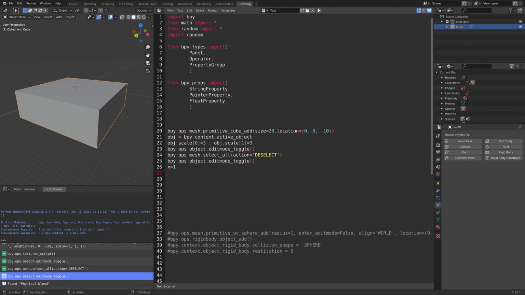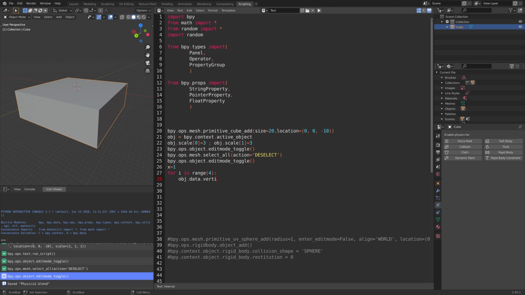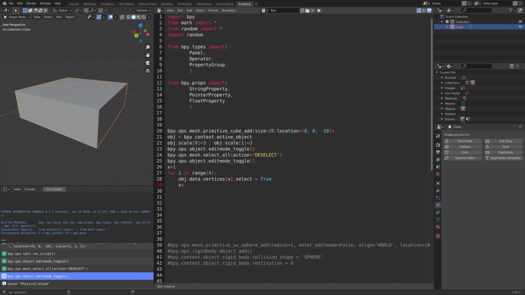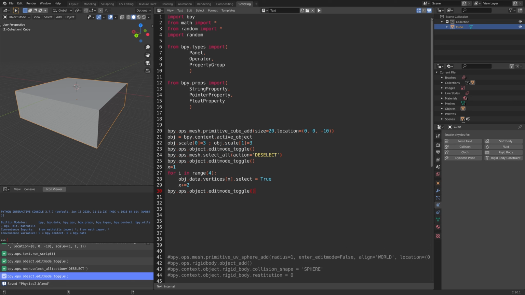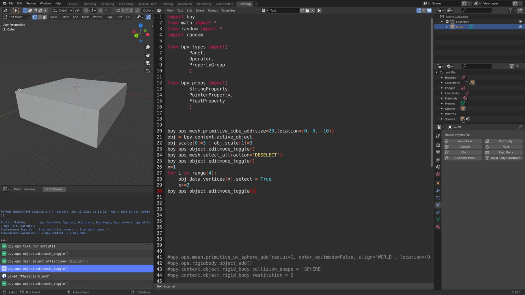And then I'm going to set X equal to 1 and then do a for loop for selecting the top face. So we need to select 4 vertices. So obj.data and then vertices. And then we're going to use the X variable that we created and select them. And then for each loop, we're going to add 2 so that we select 1, 3, 5, and 7. And then we're going to go back to edit mode afterwards.